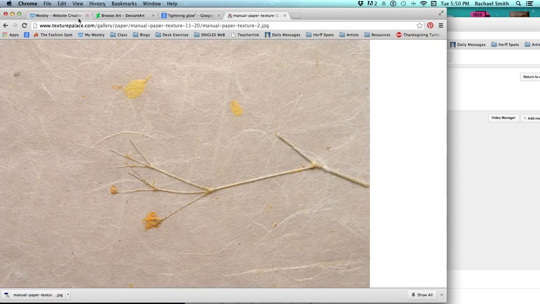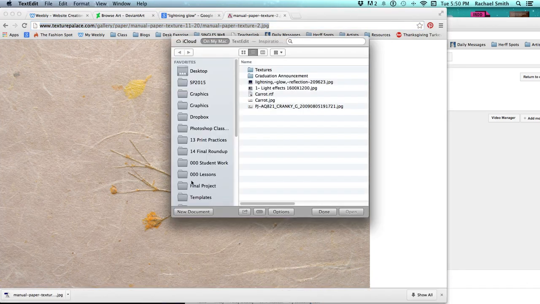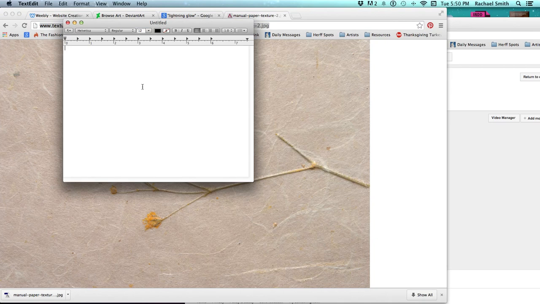Image, and then what I can do is highlight the URL address and copy that. So I've got it highlighted. I'm going to hit Command C to copy, and then I need to paste that somewhere that I can go back and get it. So I'm going to open a text edit program, which comes default with a Mac, create a new document, and paste that link, Command V. Now you can do this in Word or any other word processing type program that you have.